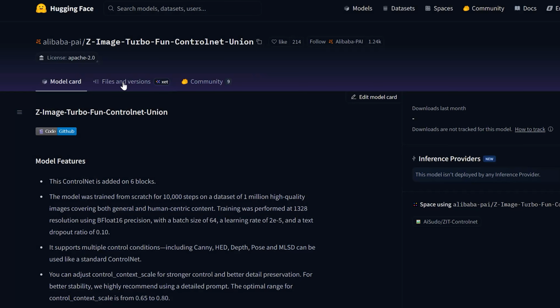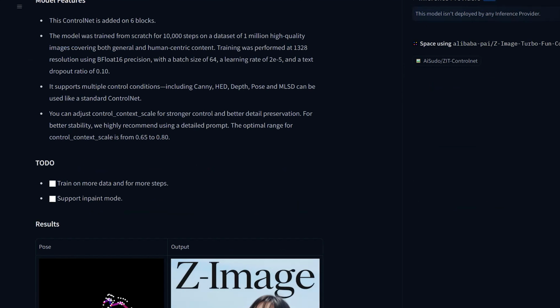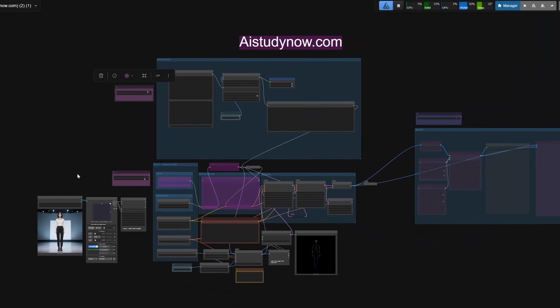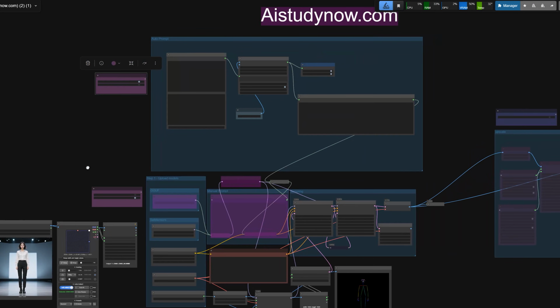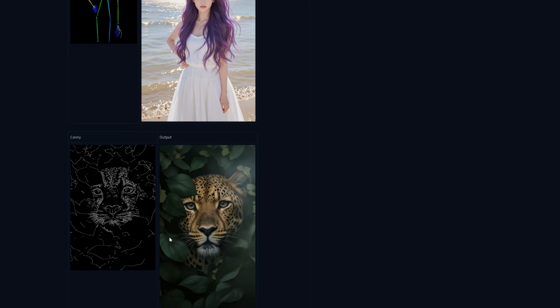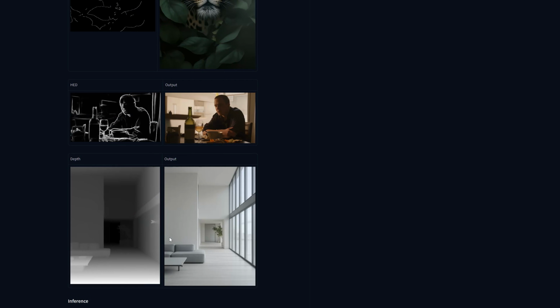Today, let's talk about ControlNet. I'm going to show you how to use the new Z-Image Turbo Fun ControlNet Union inside ComfyUI. This model is very powerful because with just one extra file, you can control Z-Image Turbo with pose, depth, canny edges, and HED, all inside a simple workflow.